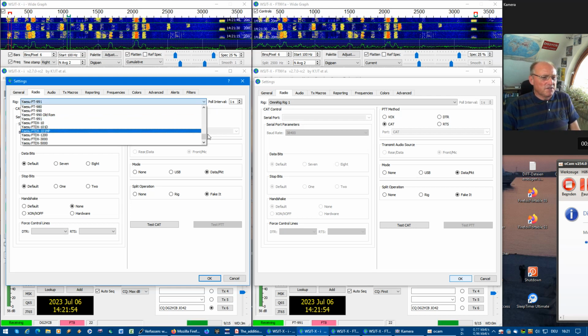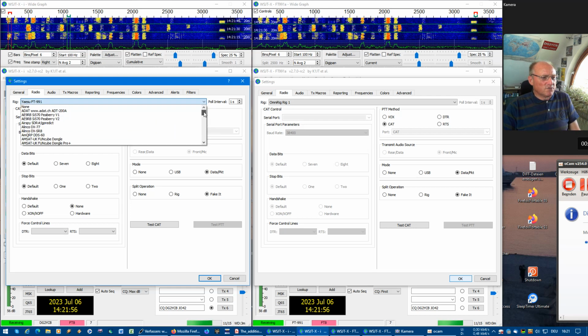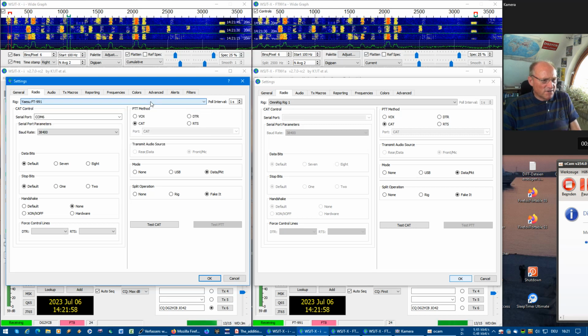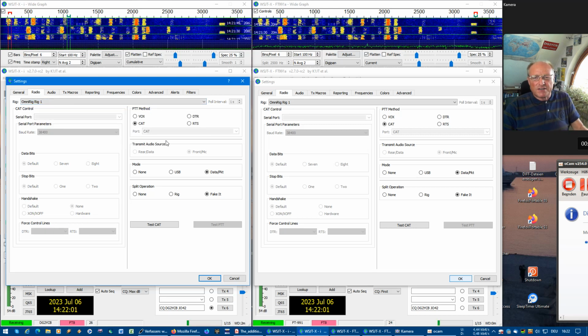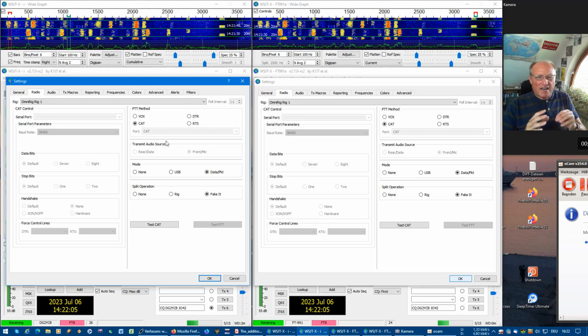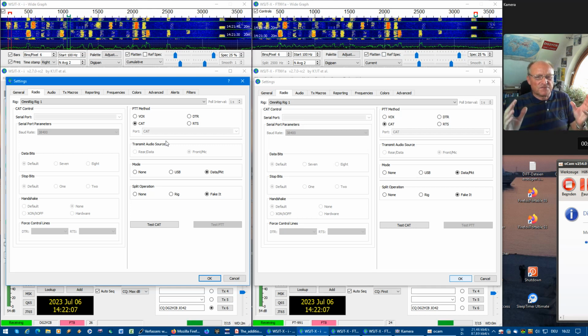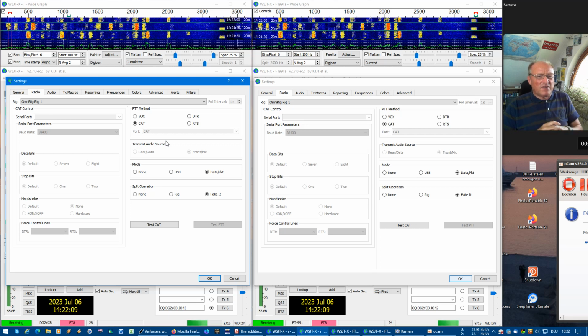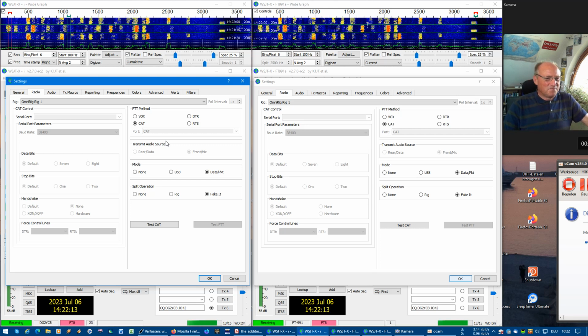But those of you who are using, like me here, OmniRig or Ham Radio Deluxe or something like that, they are working with a completely different scheme. They don't have anything to do with Hamlib, no? So don't mix that up.